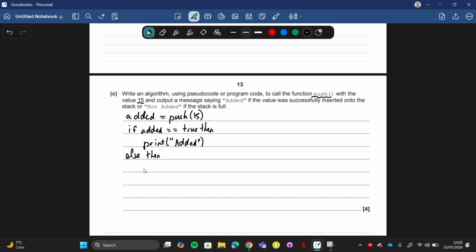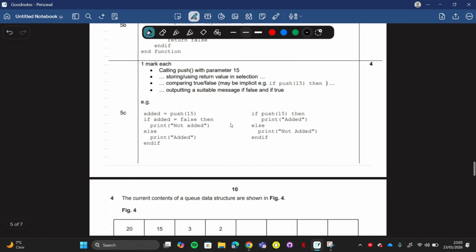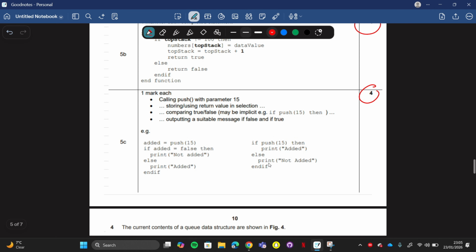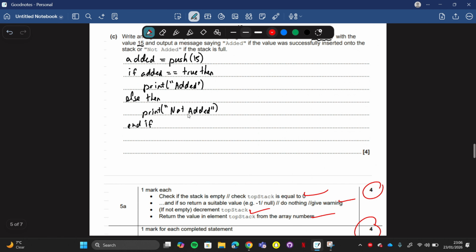Else then print, and if. Nice question. Let's go down here. Added equals push, if added equals false, print not added, else print added. So you can see we would get all the marks here. This is pretty much what we did here, isn't it?